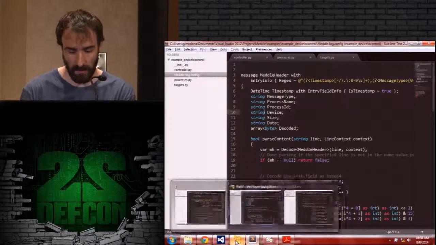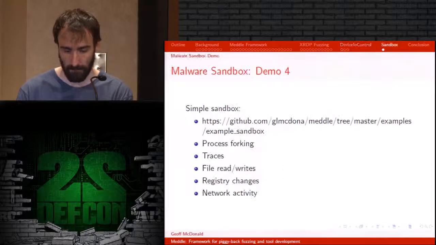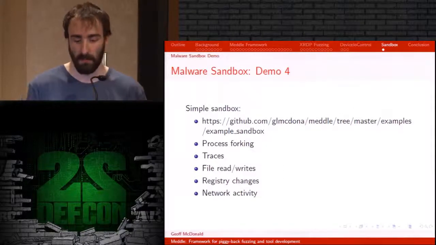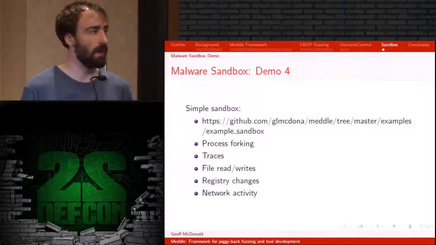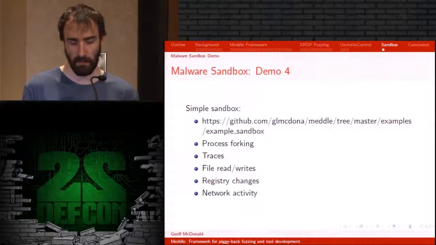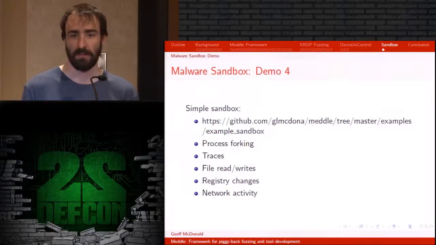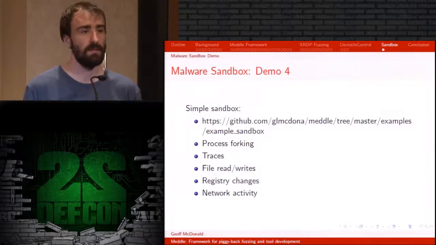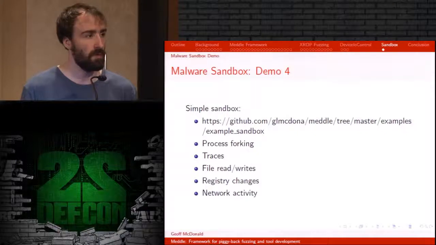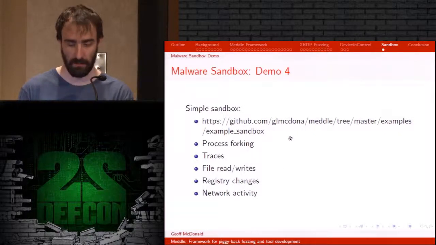I've just got one last simple example here. One last example is, say, writing a sandbox using the framework. Right now it does support things like process forking, etc. But to be honest, I've found the performance isn't quite what I wanted currently for a sandbox. So you're going to find it's a little bit slow, unfortunately.